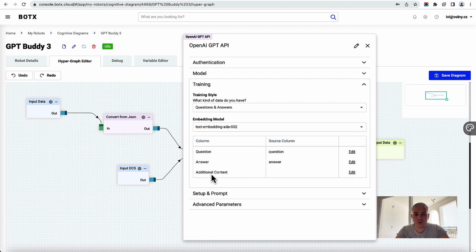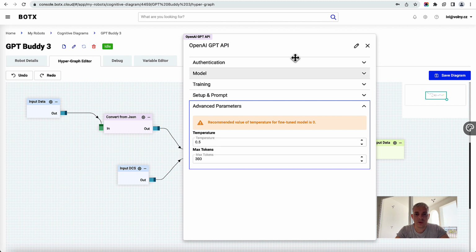We also have the option to add additional context. That would be, for example, if you had a third column in your data. Let's say sometimes you have a long description or short description of your products. So you could have both, and using the additional context, you can just give it more data. So that's all here, and let's just go to advanced parameters.